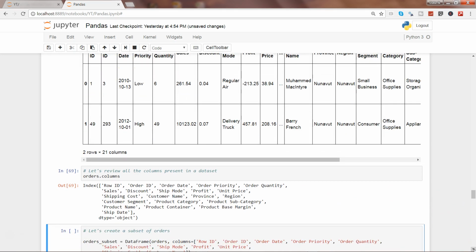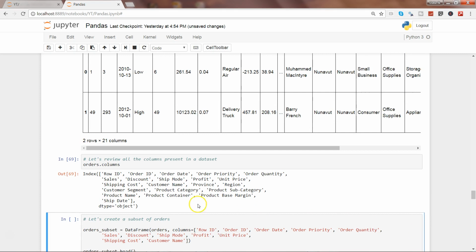Alright, here we are creating a subset which I just mentioned. So what we are doing is we are using the data frame functions, specifying the first value as the orders data frame that we just created, and these are the only columns which I want from this orders data frame.